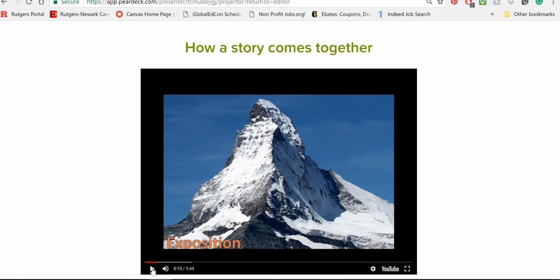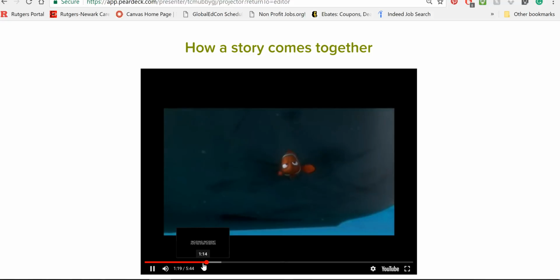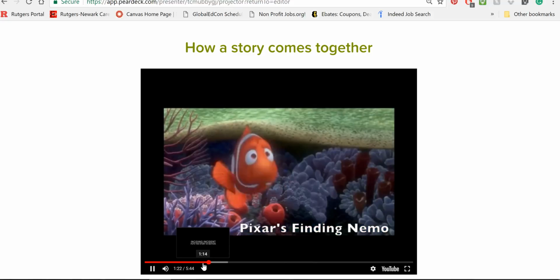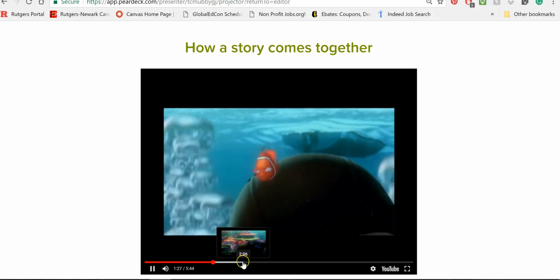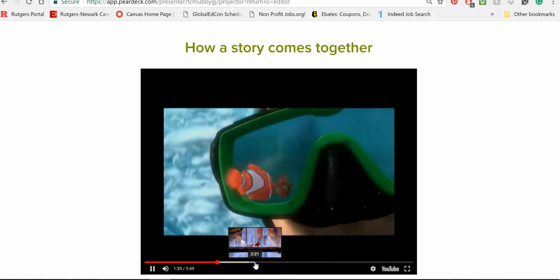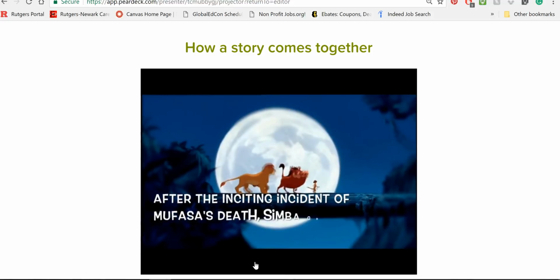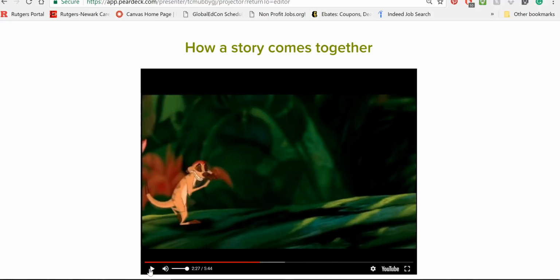And so in a nutshell, it walks through the basic sections of a story, but then it provides examples from like Nemo, the inciting incident. So it's walking through how these very popular, famous stories have been put together using these concepts.